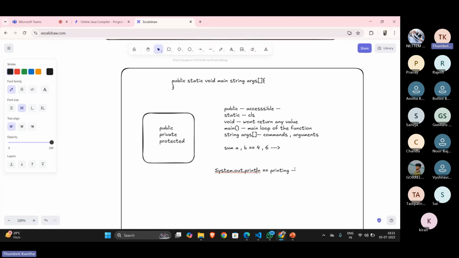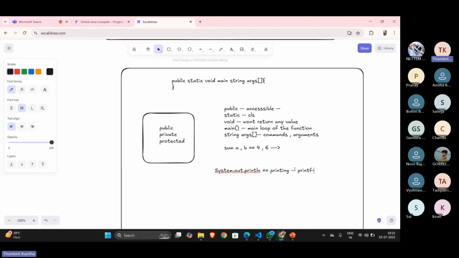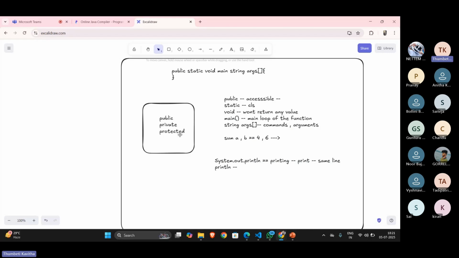We can also use print directly. This will give the output on the same line. If I print Kavitha Thumbeti, it will print on the same line. If I use println, it will print Kavitha on one line and Thumbeti on a different line, meaning it takes another line for each statement. If we use multiple statements, we can go for println where each statement is defined on a single line. Is it clear? I'll be continuing next.